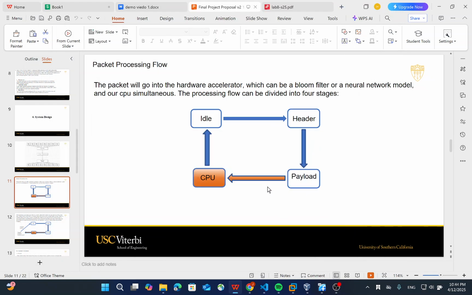This is the demo video 1 part 2 for Team 4. In this part of the video, I will introduce the packet processing design.